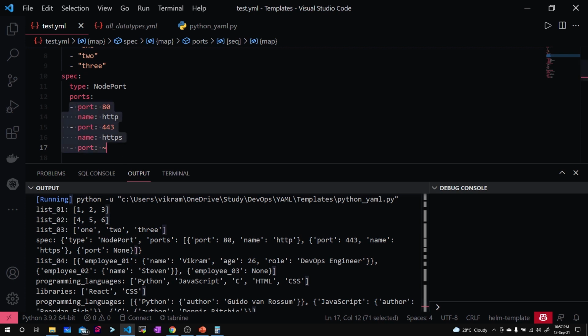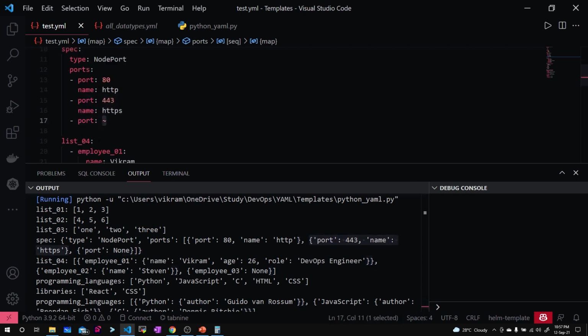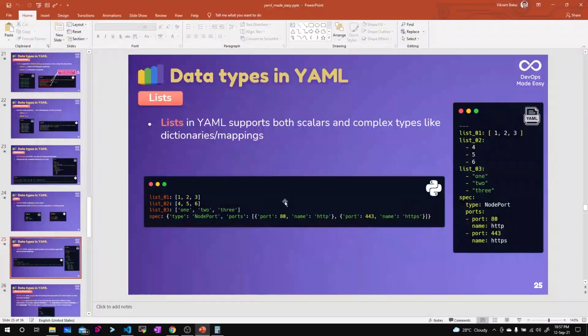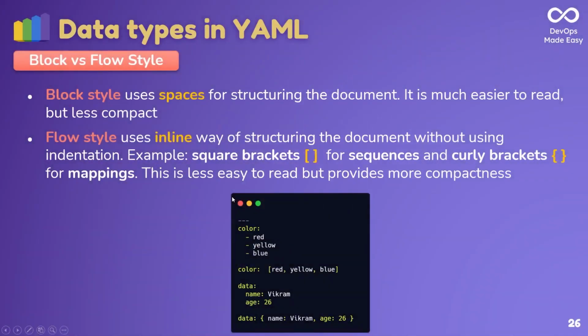So inside the list, again, it is a dictionary. Key value, key value. That's why if you see here port and name, it's a key value, key value, and then the complete thing is enclosed in the braces. Okay, so this completes this part. Again, next one. Third one, I don't have port information, so that's why it is a null value, so it is evaluated as null. Okay, so this is how you read lists in Python.